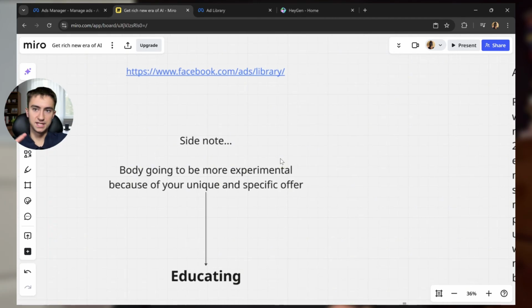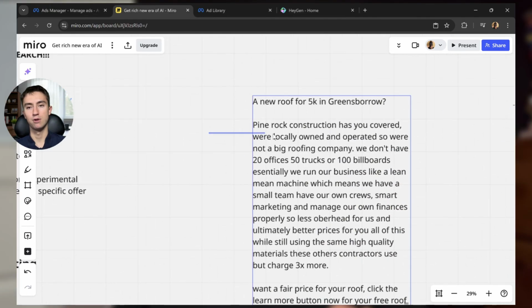As a little bit of a side note, your body is going to be a little bit more experimental because of your unique and special offer. For this one, it explains pine rock construction. Chances are you're not locally owned, well, actually maybe. This is pretty general, but you guys kind of get the idea behind this.